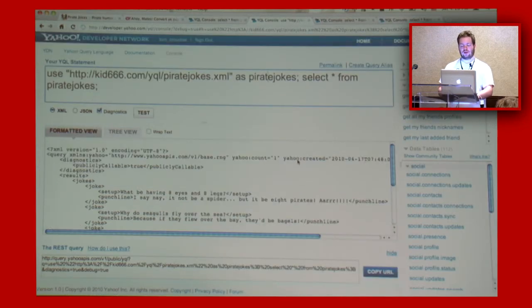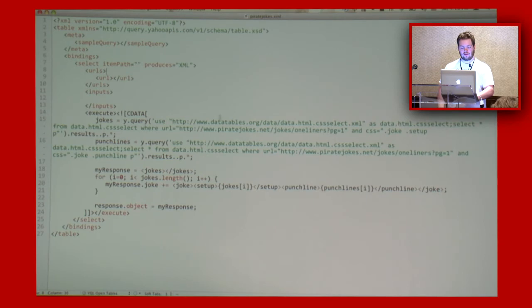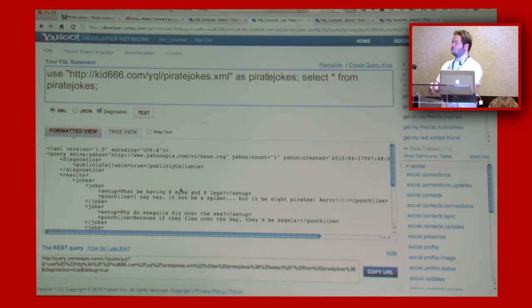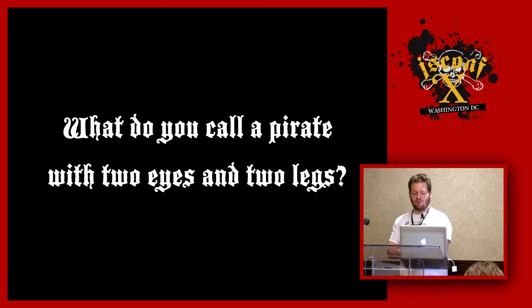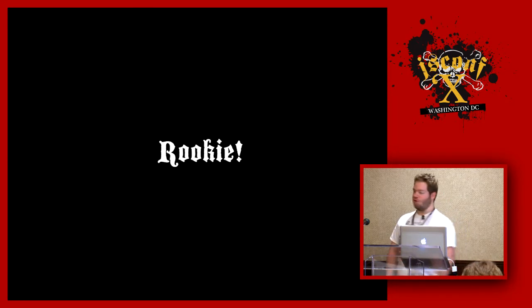But the point is that, in order to get that really fast, I used some CSS selectors. So I scraped the page. I used some CSS selectors right here, so you can see that I pulled out the joke setup, dug down to the elements that I wanted, and then simply constructed some XML, iterated over it, and created the XML which comes out in that format. So creating these tables is really simple, and it just allows you to do all kinds of weird and wonderful things. So what do you call a pirate with 2 eyes and 2 legs? A rookie. Hey, no?